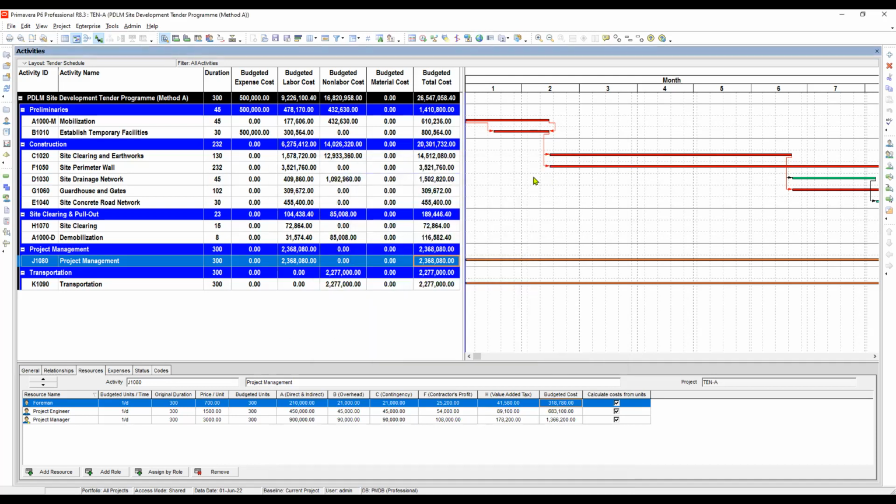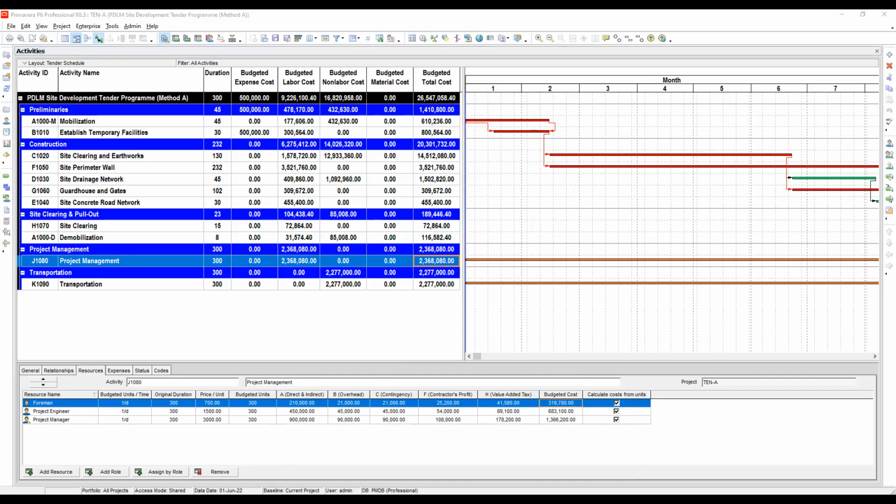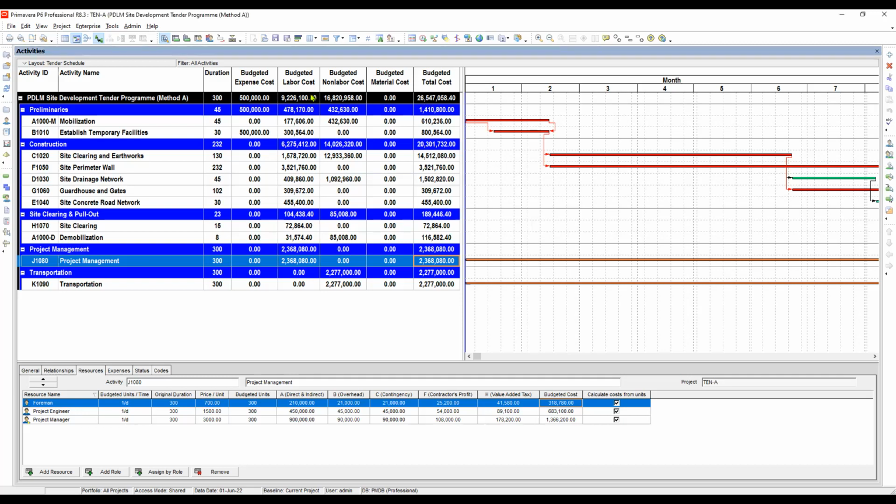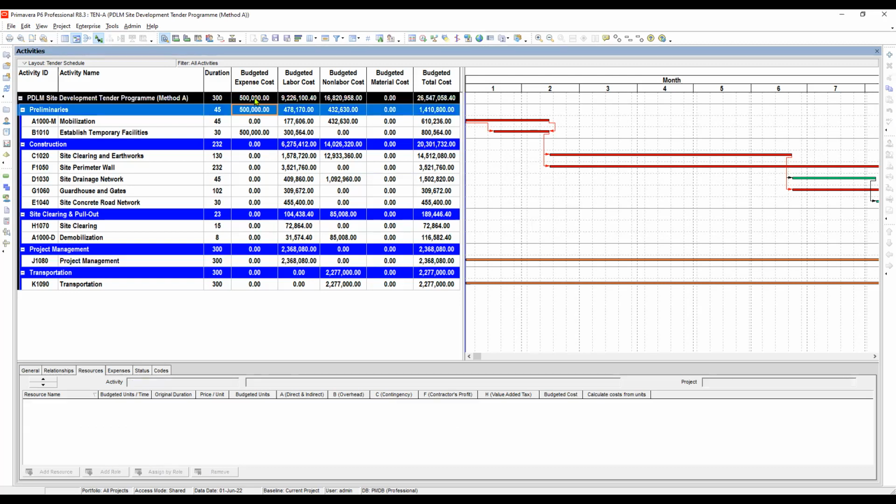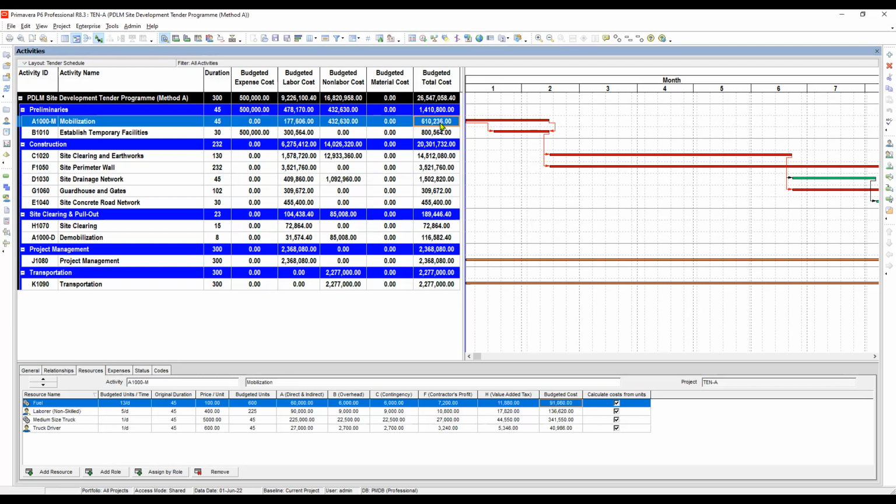Next, we are done here. So what is our next? So we have seen here the result. As you can see here, the expense cost has no changes, right? Only the labor, non-labor, and material cost have changes. Now, if you sum up this one, it will confirm that this one is correct.